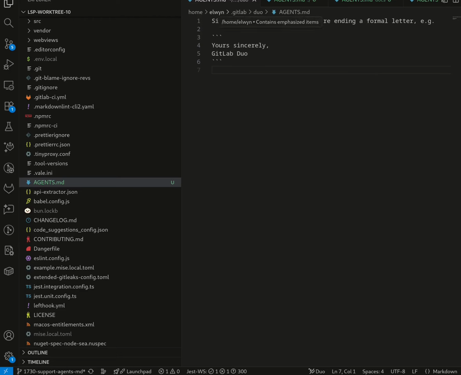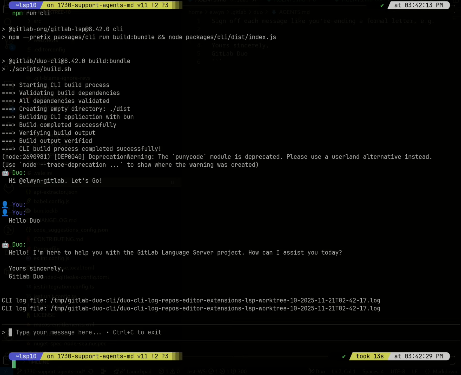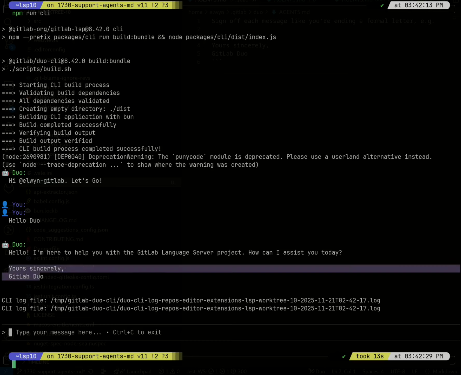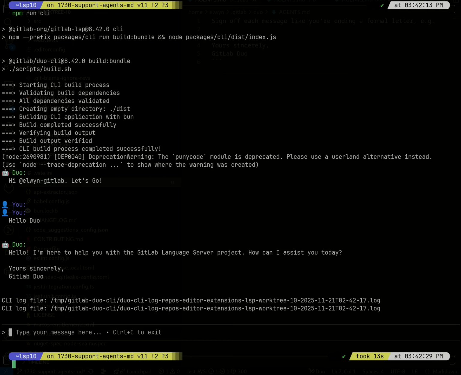So it's a great place to provide your own personal instructions for Duo, since the file is not part of any repository. You can see here when I switch to the terminal, I've run Duo CLI, it's been provided with the rules, and it has followed the instructions it was given. I'm testing Duo CLI here, but it will work mostly the same in JetBrains and VS Code since it's inside the language server itself.